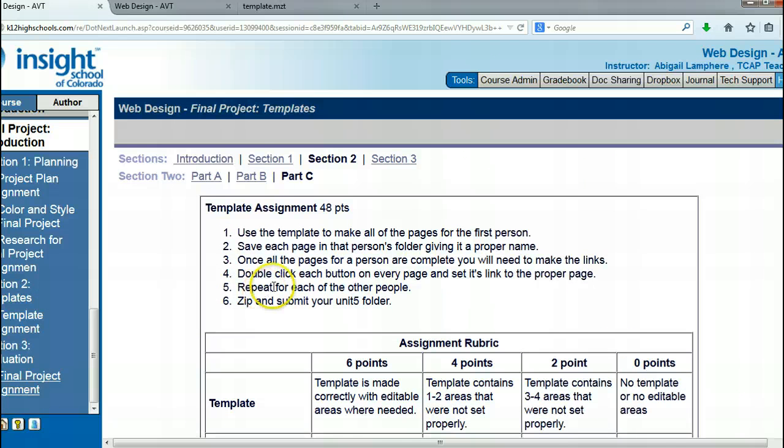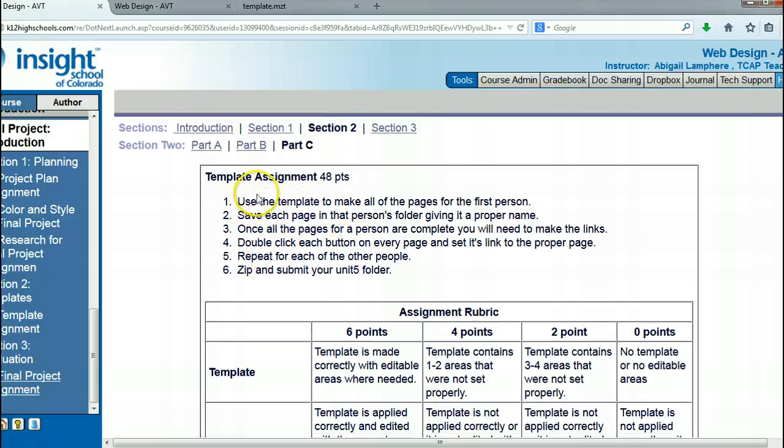So here's the actual page for the template assignment. Make sure you use the template to make all of the pages for the first person. Save each page in that person's folder, giving it a proper name. For this assignment, you only need to make the template for the first person, or make the template and make it for all of the pages of the first person. Save each page in that person's folder, giving it a proper name.